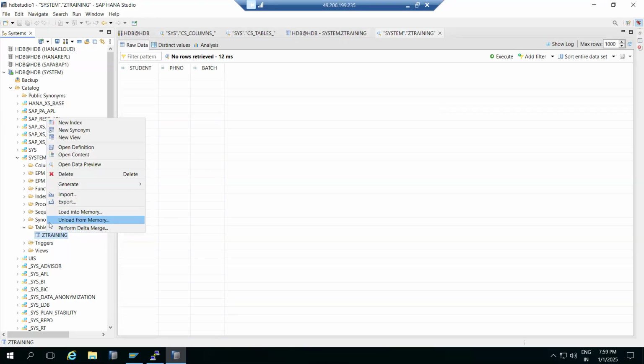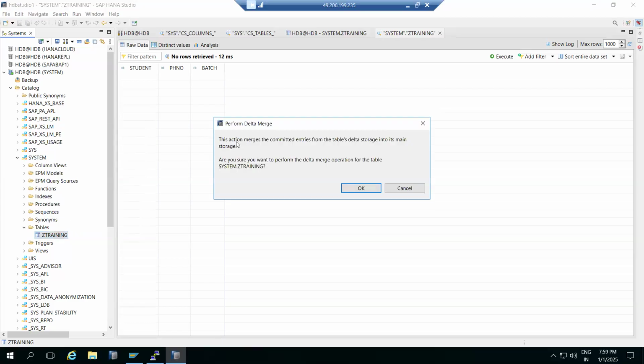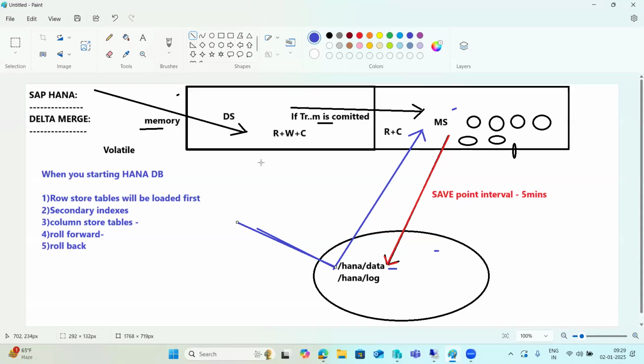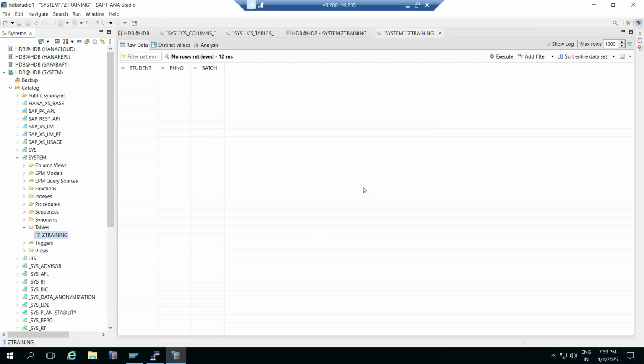We can also perform the delta merge operations manually. These actions merge the committed entries from the delta storage into main storage. That is what we discussed, right? Once the transaction is committed, the committed data will move from the delta storage to the main storage level. This procedure is called the delta merge operation here, right?